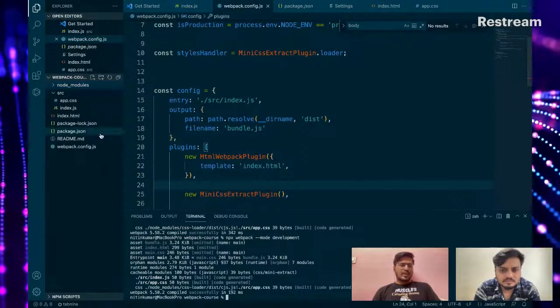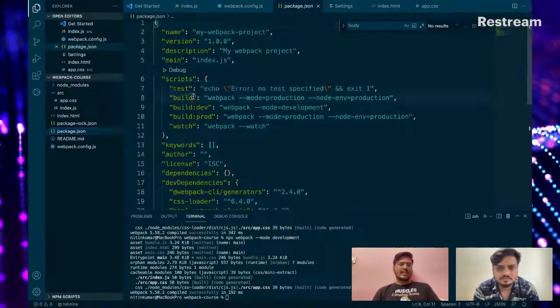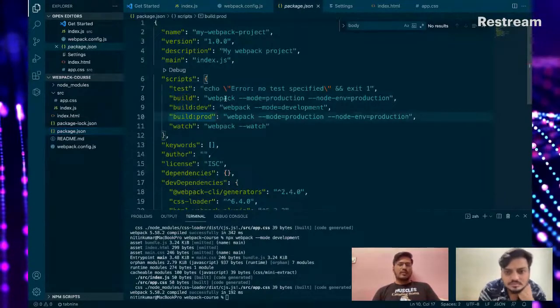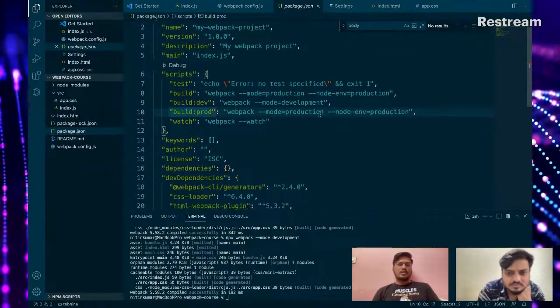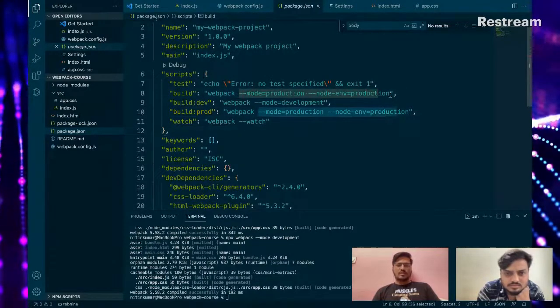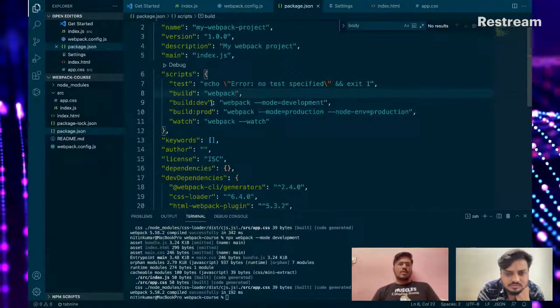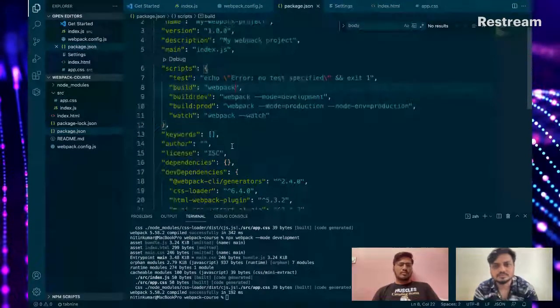To run Webpack, we have to create a script. Like we can create a build script, webpack mode production or dev. Let's just use webpack for now.